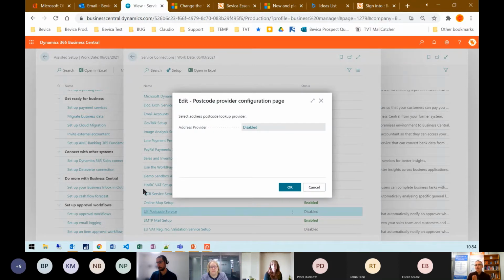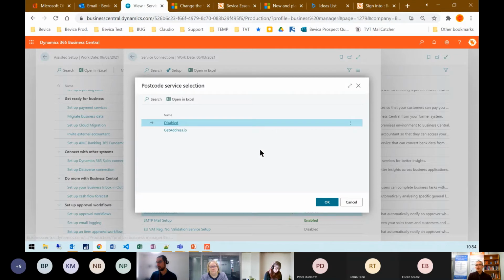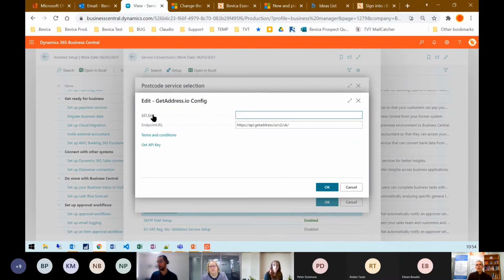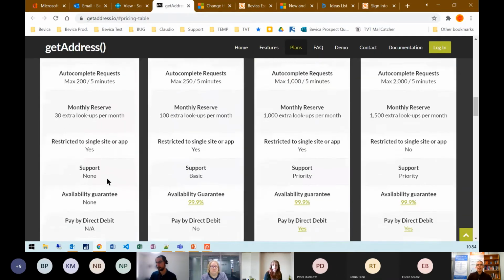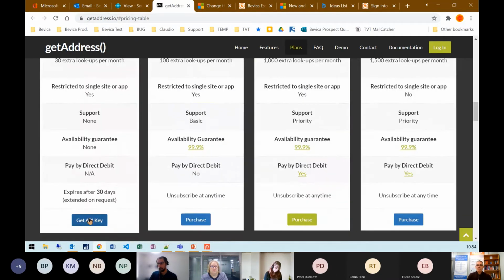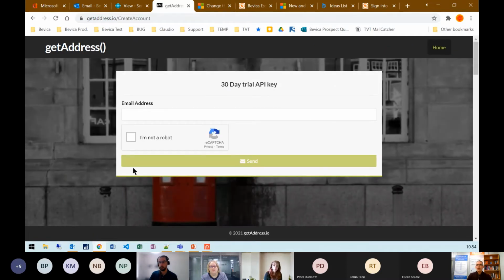This is provided by a company called Get Address. They've written a little wizard, so let me go through the wizard. I click, I want Get Address. They want me to create an API key, but obviously I don't have one yet. So they've given me a link to their website. They have different plans. I'm just going to pick the free one. Just grab my Bevica email address. Say I'm not a robot.